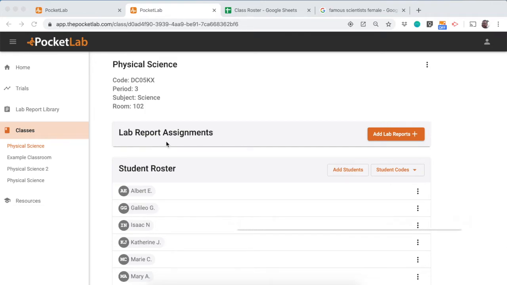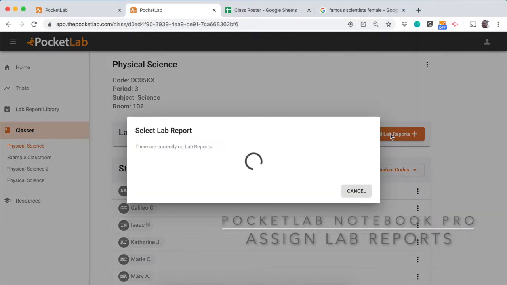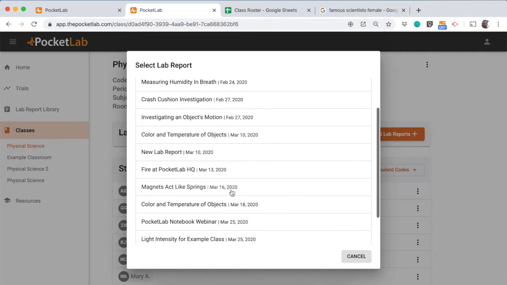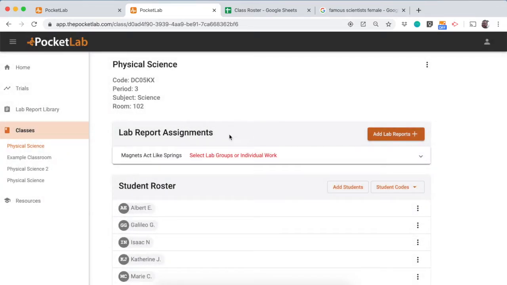To begin assigning lab report assignments to your students, go to the Lab Report Assignment section and click Add Lab Report. You'll see a list of all the lab reports in your lab report library. You can assign any of these to your classes. Here we will assign the Magnets Act Like Springs lab report. If I click on it, it is now in my class as an assignment.